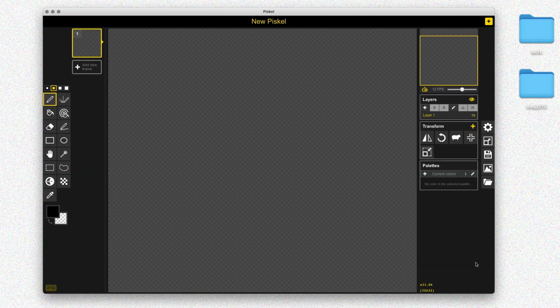So let's get started. So we'll start in Piskel and just design a background to use in our game. I'm going to do something pretty simple. I'm just going to draw some mountains.